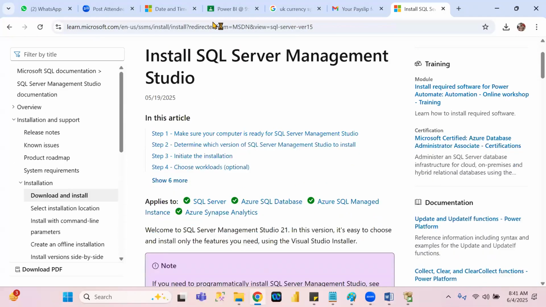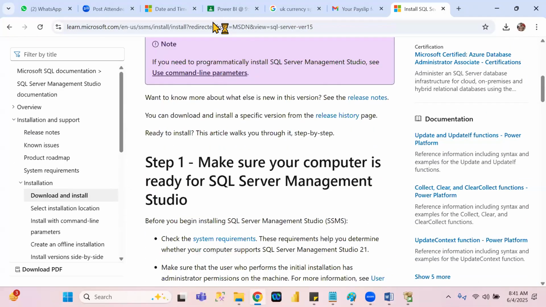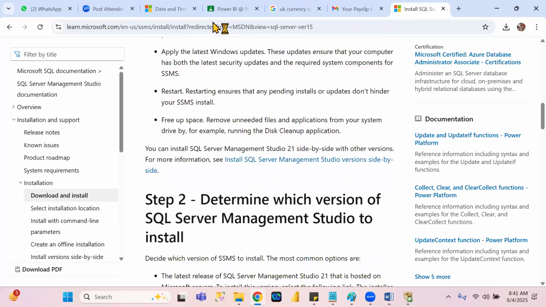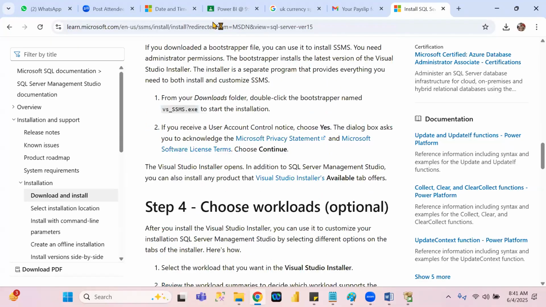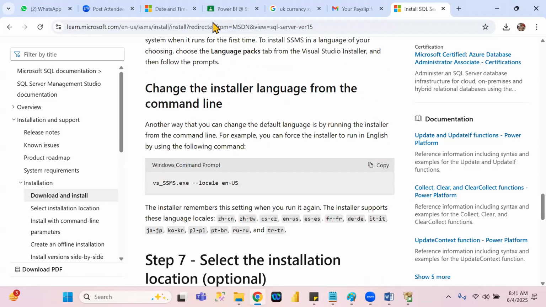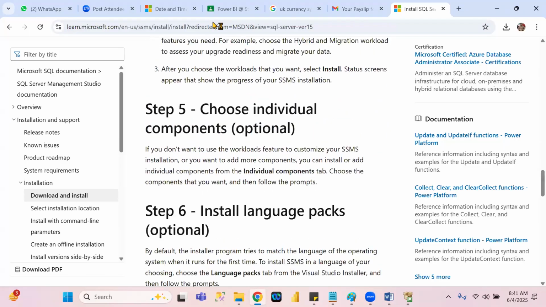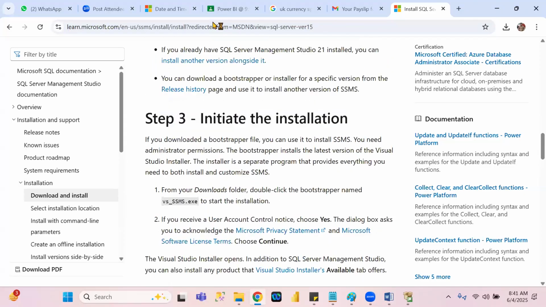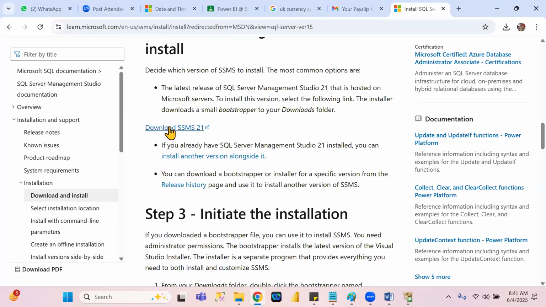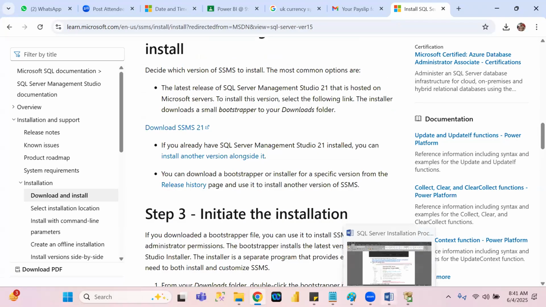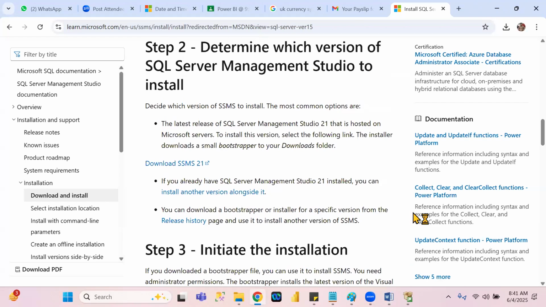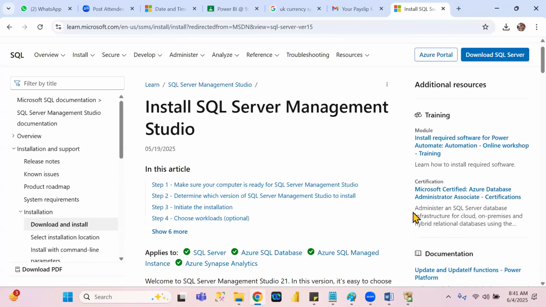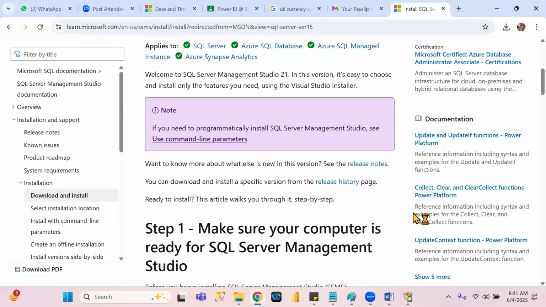Scroll down. You will see an option called, this is the software which you can download. In the document, it will be there in a different way. Download SSMS. Complete, all the things are changed here.